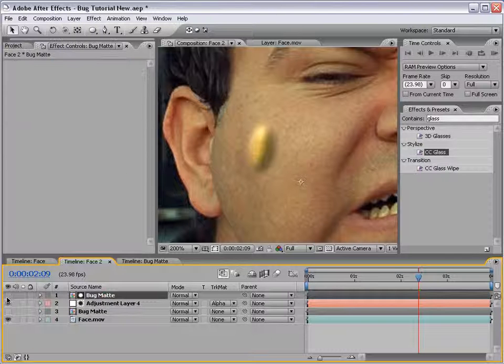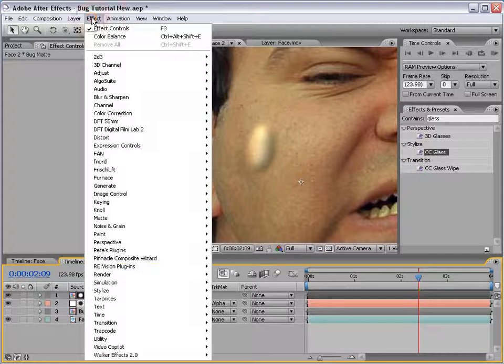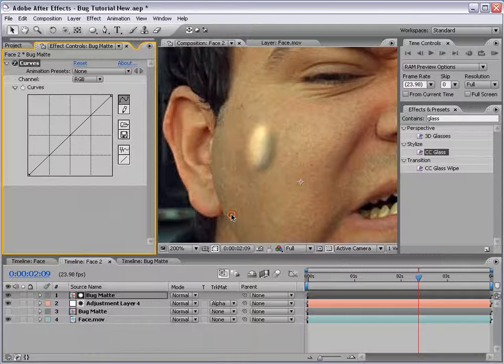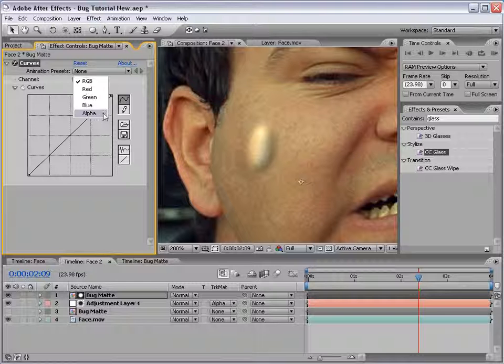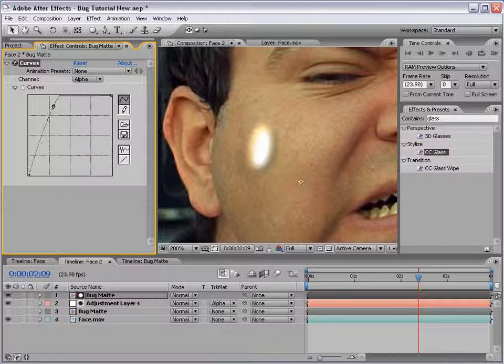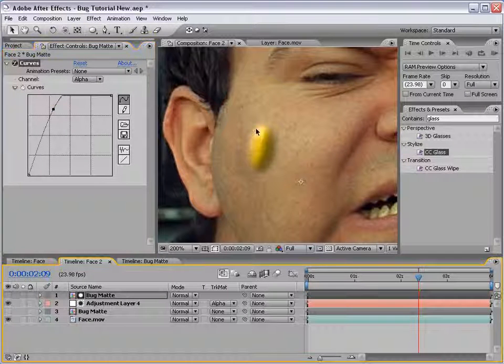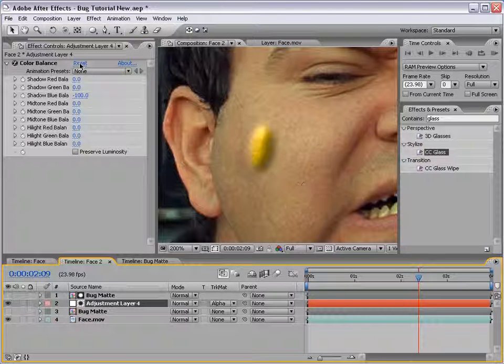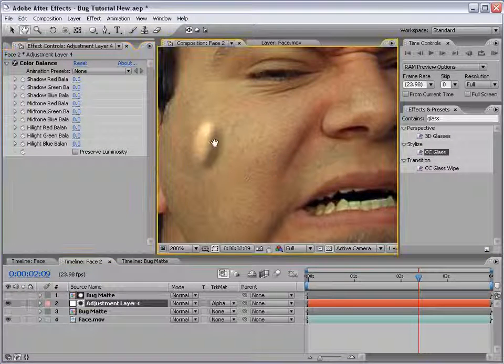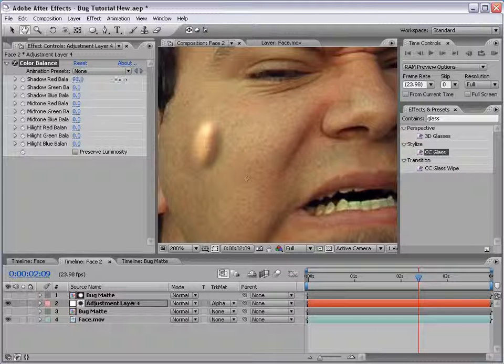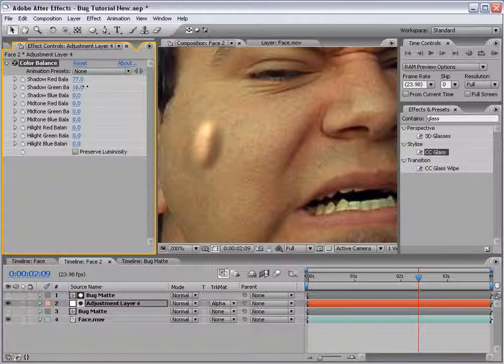One problem is this layer is semi-transparent. So what we'll do is choose Effect, Color Correction, Curves, and go to the alpha channel and boost it so that our color correction will be stronger and work better. I'll go ahead and reset it, and then we'll play with it. Our shadow should be more reddish, so we'll go to the red balance and maybe increase that a little bit. You just want to go through and play with some of the settings here.